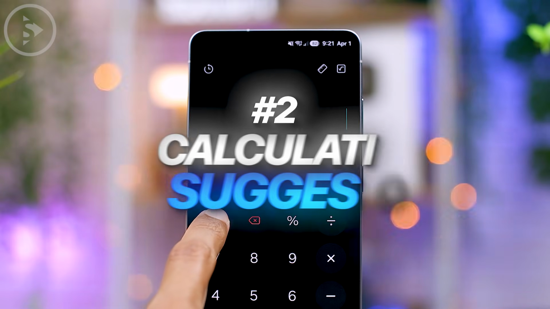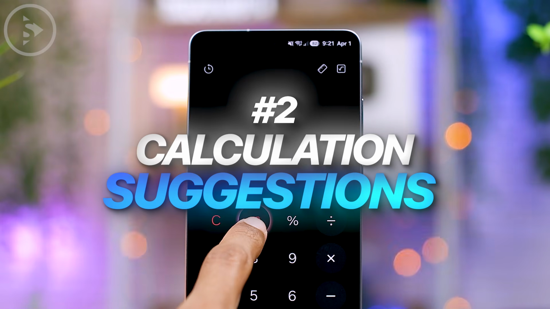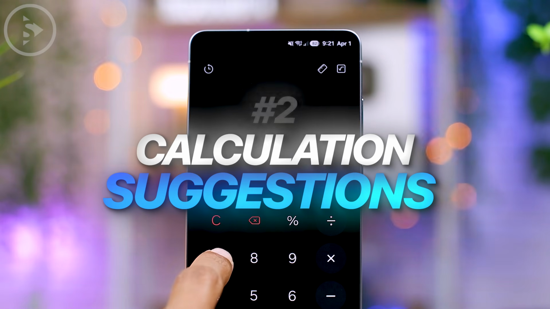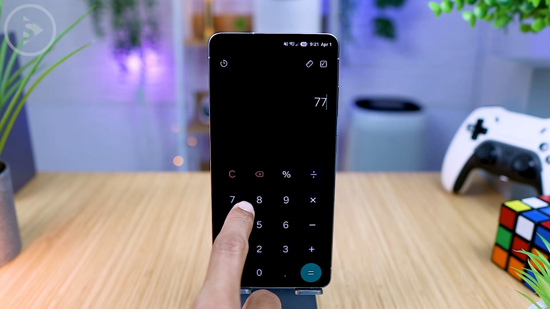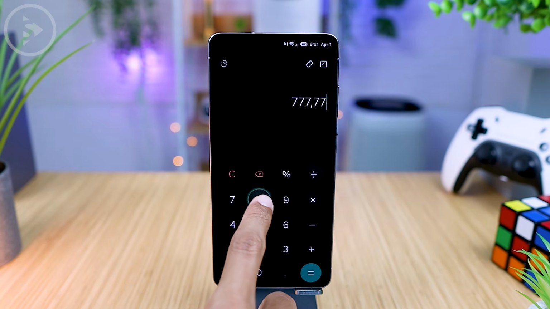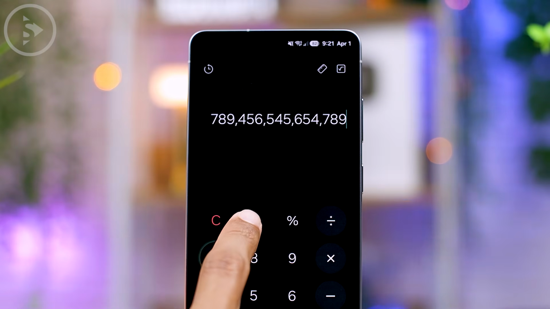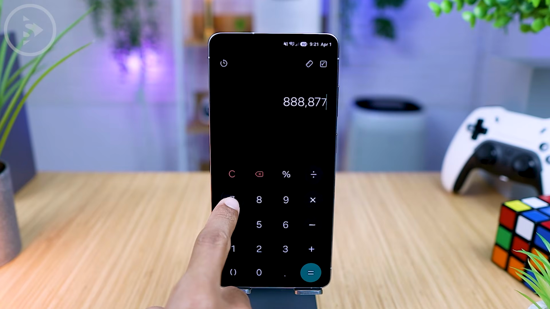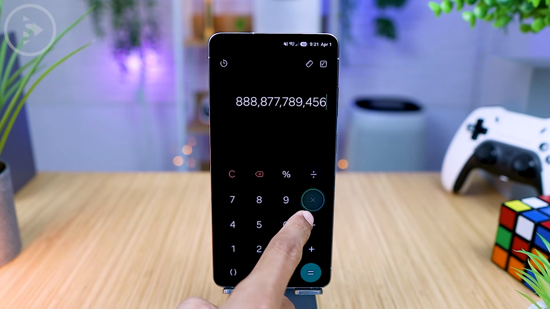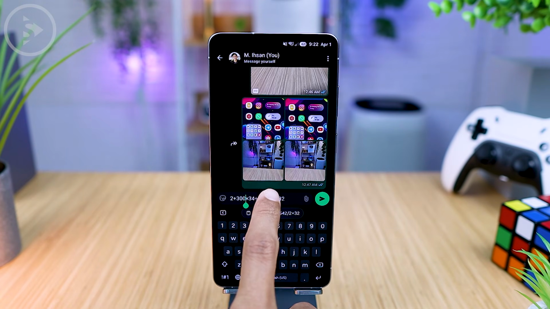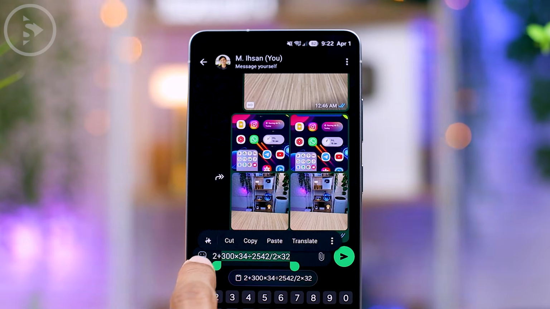Next, there's also a very useful feature for those of you who often use the calculator app. The calculator app in One UI 8.5 now looks more dynamic, with new animations that change colors when you press the number keys or the delete button. But there's an even more useful feature in the calculator app. It can directly perform calculations from text that you've copied.